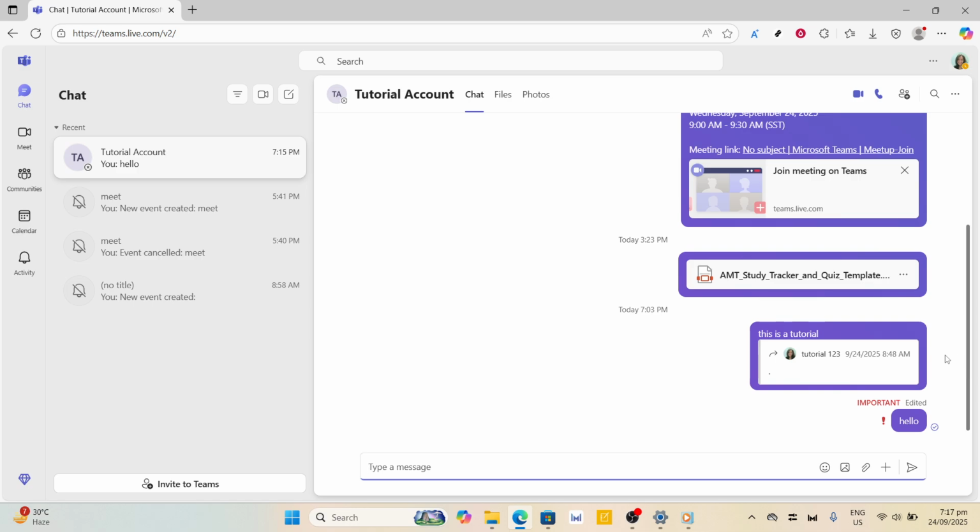If you haven't sent a message yet, you're in luck. It's quite straightforward to remove the important tag. Look at your message composition window, and near the bottom, you'll see an exclamation mark icon. This is the important mark. If it's highlighted in red, it means your message is marked as important. Simply click this icon again. You'll notice that the red important label disappears. Now just send your message as you normally would.